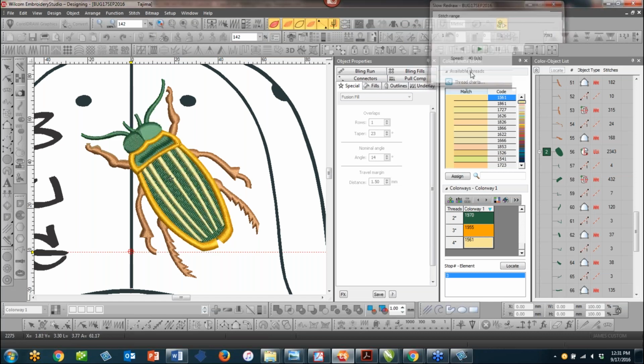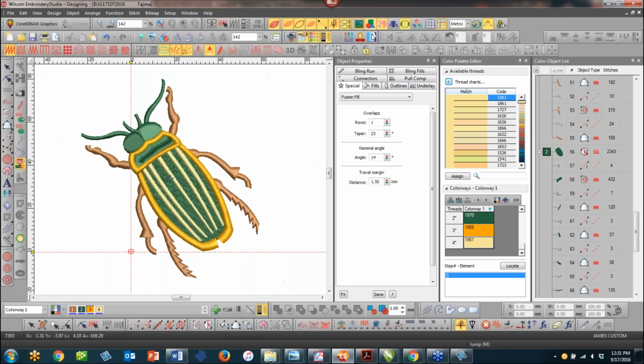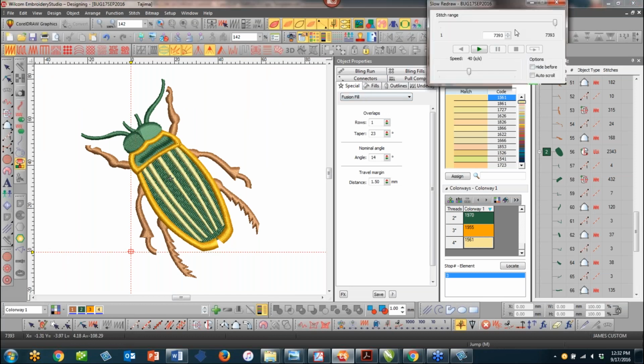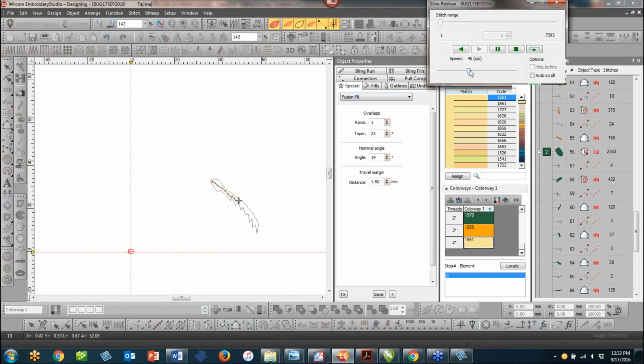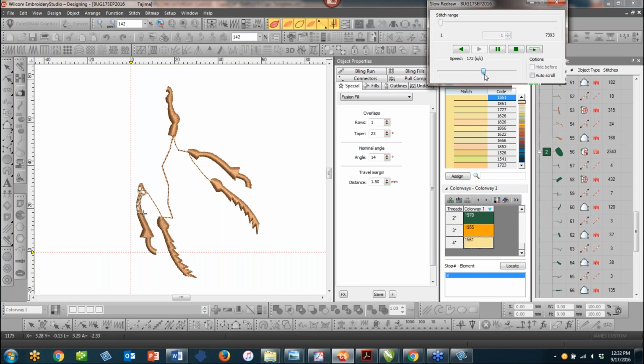Let's do this too. Let me take off the background. It shows you the underlays, how it runs underneath like this. And so again, this is great feedback.